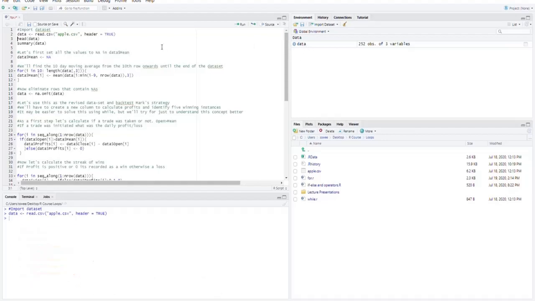I'll run the head function. The head function would basically give you the first 5 to 6 records in the data frame. So if you can see here, we've got the date, the opening prices, and the closing prices of the stock. This is from 2019 to 2020. So this is 12th July 2019.